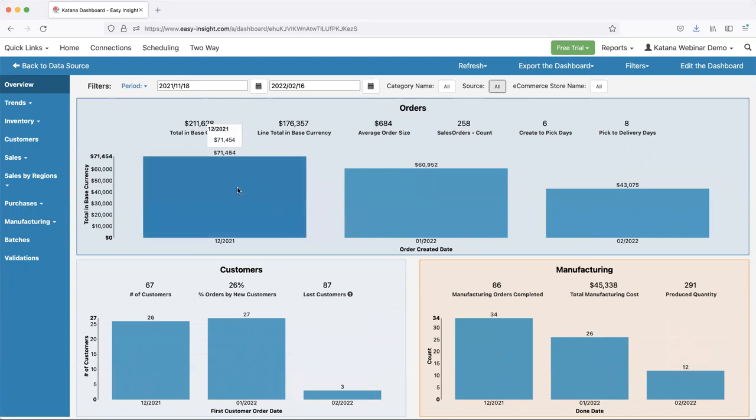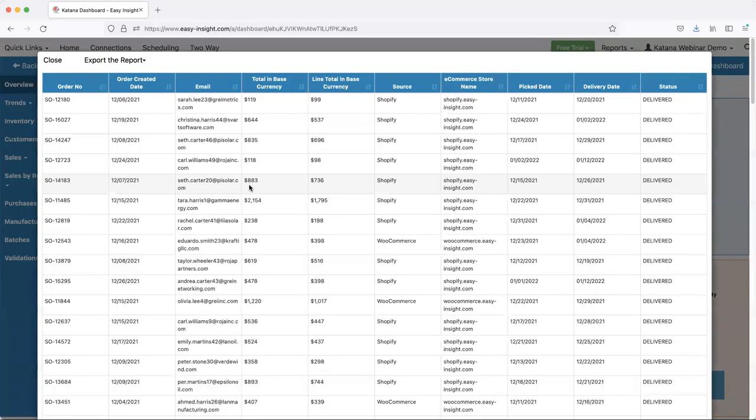Within the reports that make up the dashboard, you can click on anything to dive into the actionable details below. So if I click on this month's worth of orders, it pulls up a detailed report of the orders that made up that data. In this case, we're seeing the order number, the customer, the order total, the subtotal, where the order came from, when it was picked, when it was delivered, and so on.